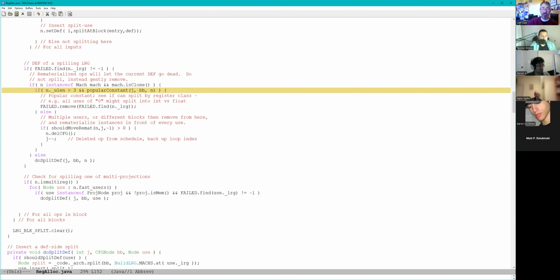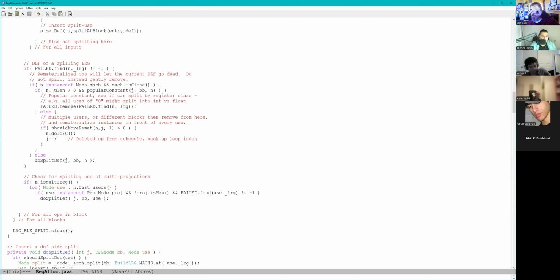places for ints and 35 for floats, and maybe I want to split it into the ints and floats first, then maybe I'll split the ints from ints in another pass or not, or whatever. So there's this popular constant notion. And then there's another notion which says, still in the is clone, I'm going to go ahead and put a copy of you right in front of the use.